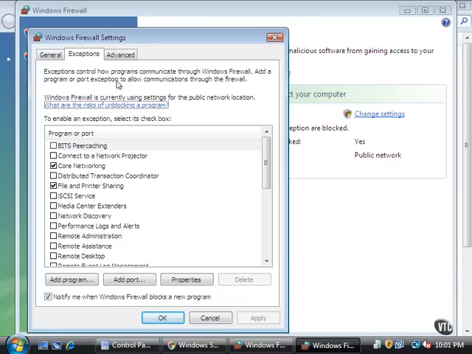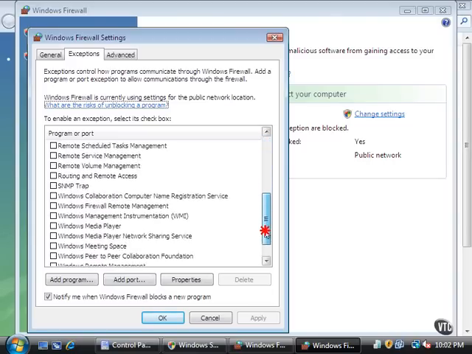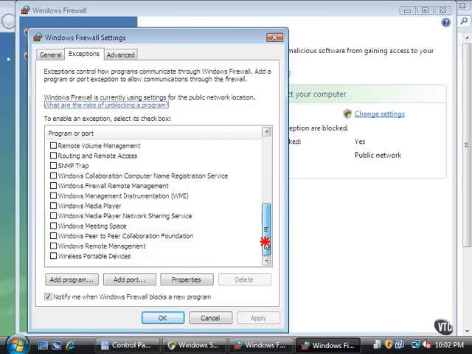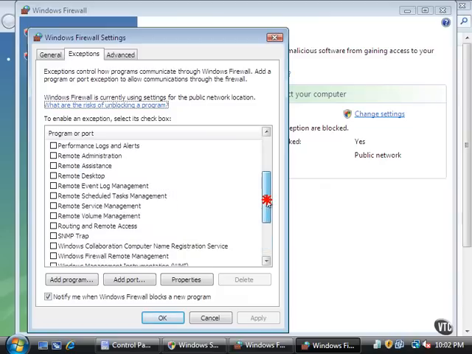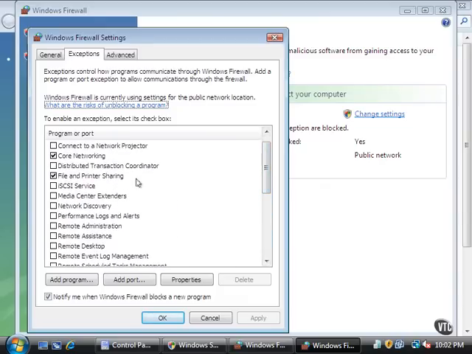Now, there's two parts of this process. First of all, you have to add a program or a port, and then you enable it or disable it if you want to turn it off. As you can see, there's several built-in programs or exceptions rather that are already listed in here, and these are common things that are included in Windows that someone might want to block or unblock as they may need. Windows Media Player, for example. Things of that nature. Remote admin, remote desktop, file and printer sharing, which in this case is turned on.